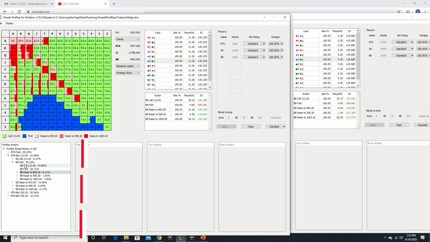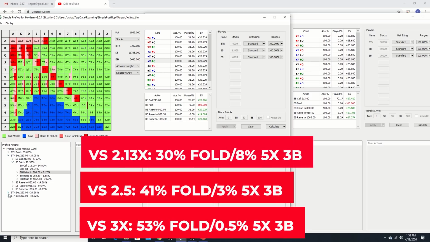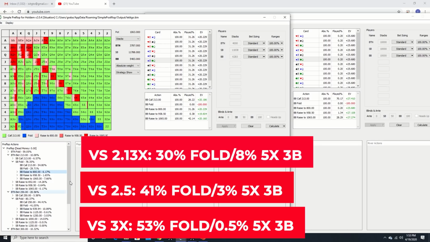And if we go back to the 40 big blind sim, we see the same pattern. As the button's open size gets larger, the big blind defends less frequently, and its 3-bet size as a percentage of the button's open trends smaller.